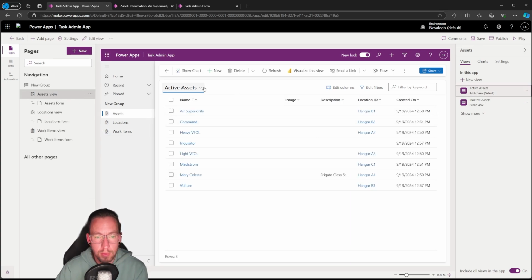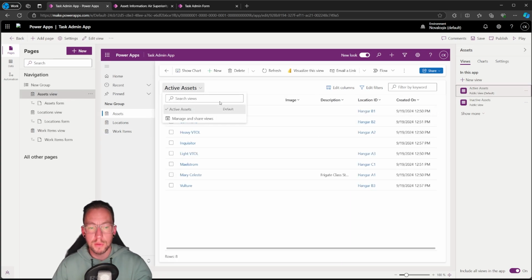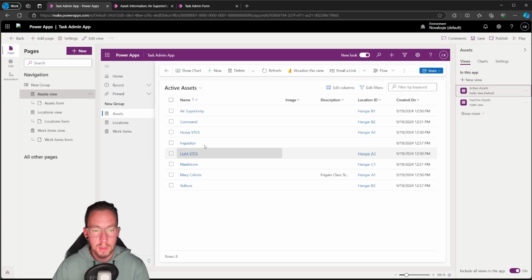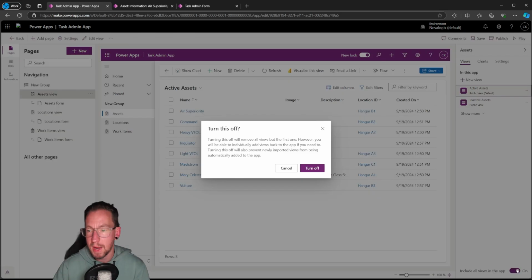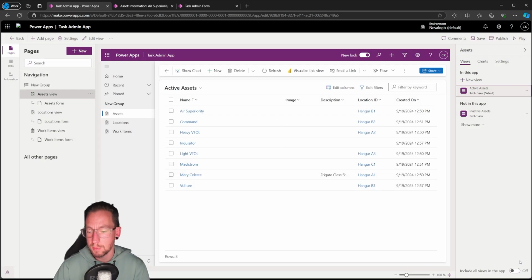What we can do though is, because when people are in the app, they can actually choose to see different views. There aren't loads of them in this, but for this, I'm going to say, actually, I don't want them to see other views. I just want them to use my active assets view. So I'm going to click this button down the bottom right, which removes all but one view from the app. Now you can go back and add more in by adding here, which means they'll have those options.